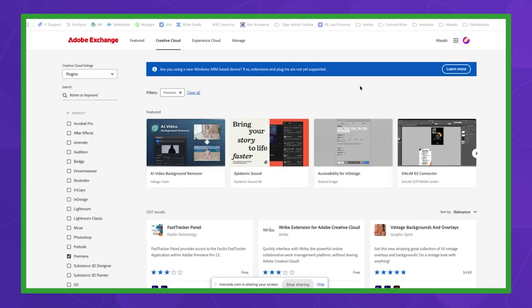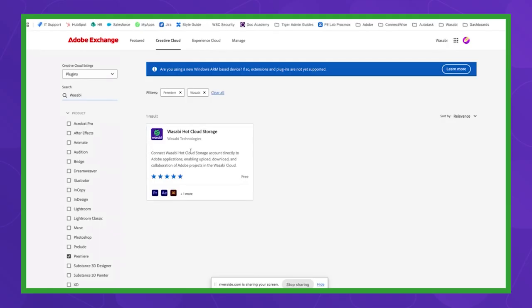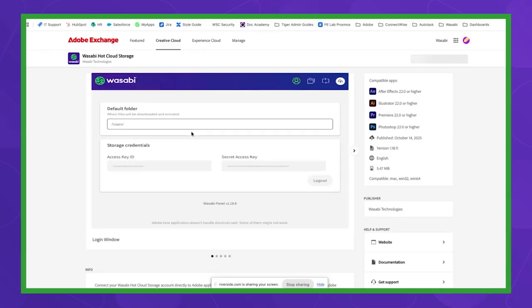Thank you, Isabel. That was great. I will dive right into the live demo. First place to start really is to go to Adobe Exchange and search for the Wasabi plugin. This plugin is available for free. There is no cost associated to install this plugin for the supported Adobe products. Since I've already installed it, it says acquired. Otherwise, you will get an option to install.